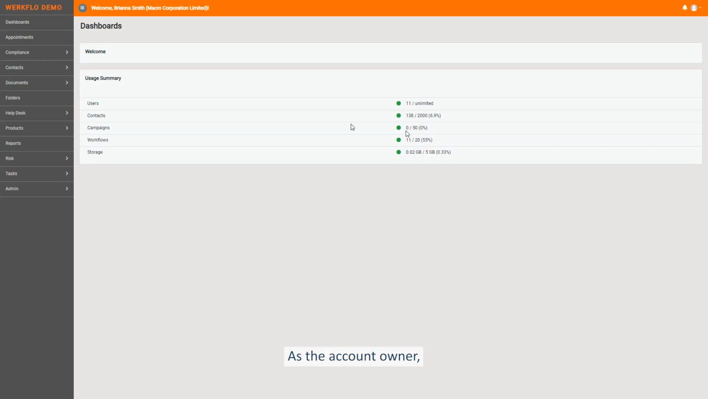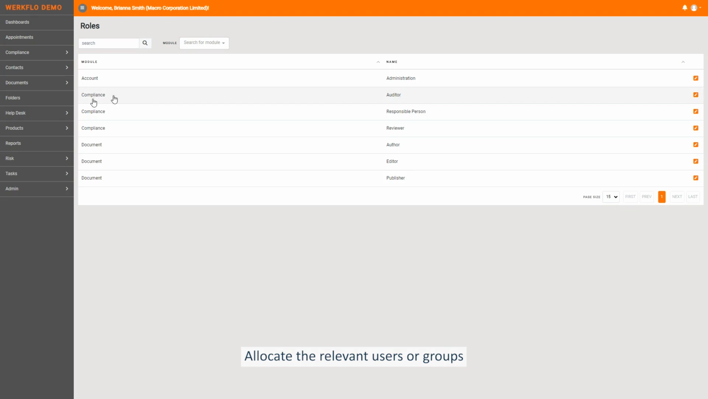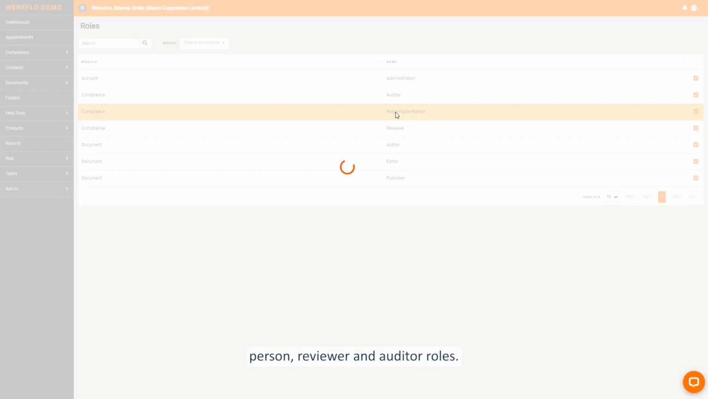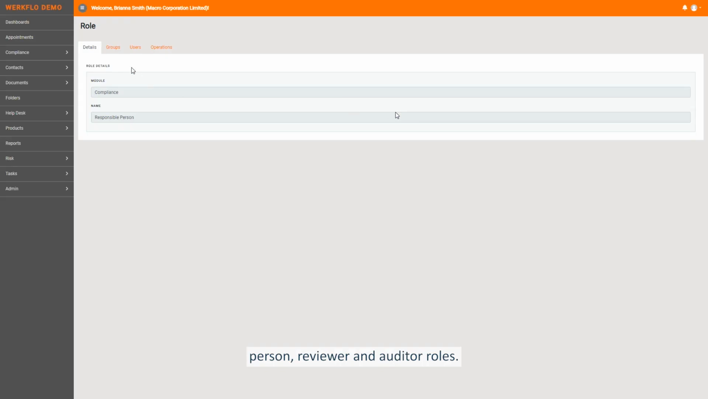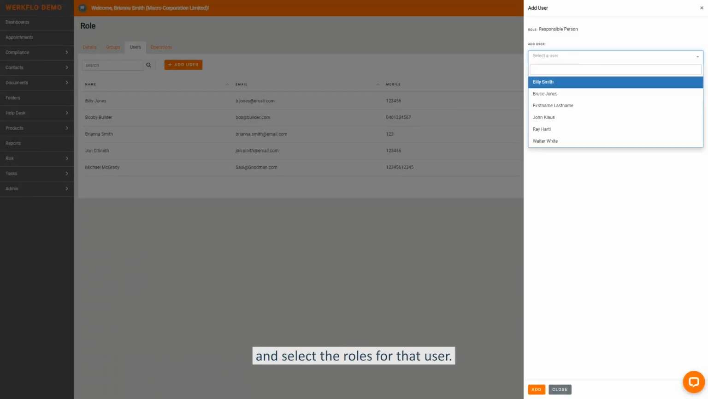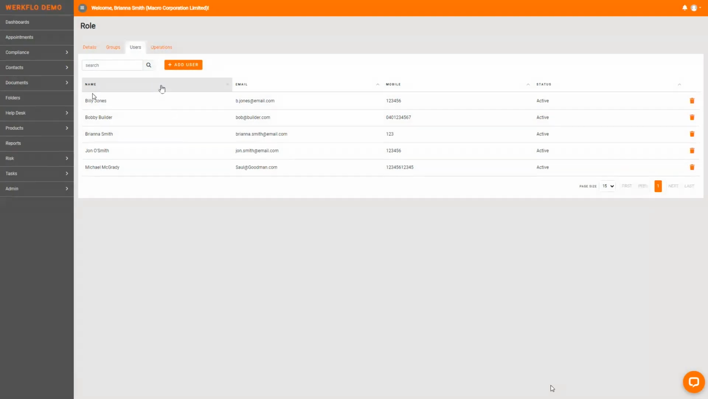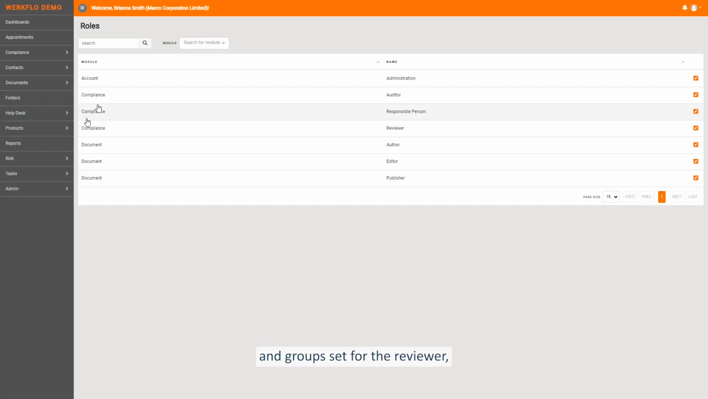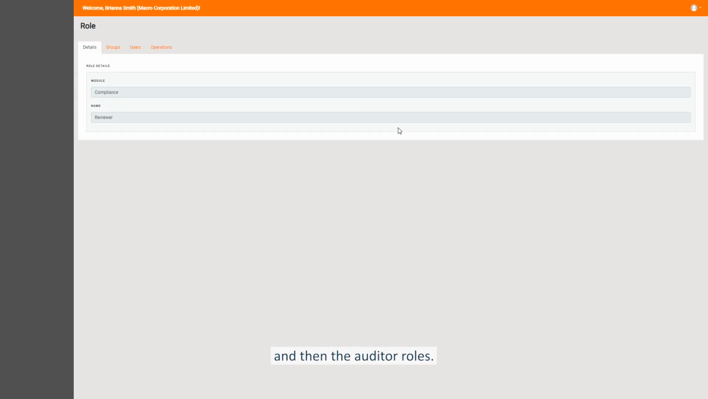As the account owner, navigate to Admin and Roles. Allocate the relevant users or groups to the responsible person, reviewer, and auditor roles. Alternately, you can navigate to Admin, Users, and select the roles for that user. Check you have the correct users and groups set for the reviewer and then the auditor roles.